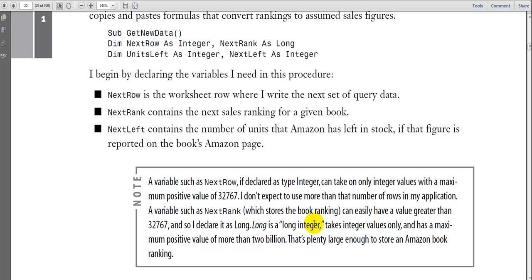Oh, I made a mistake, I'm sorry. Long cannot be a fraction. I was thinking of something called a double. Long is just a big integer. Long is a long integer. It takes integer values only, and has a maximum positive value of more than 2 billion. That's plenty large enough to store an Amazon book ranking.